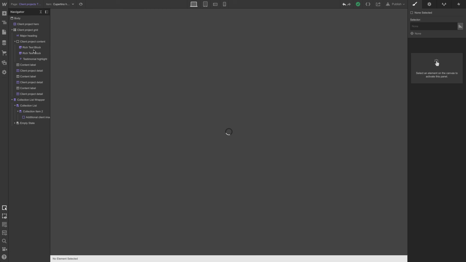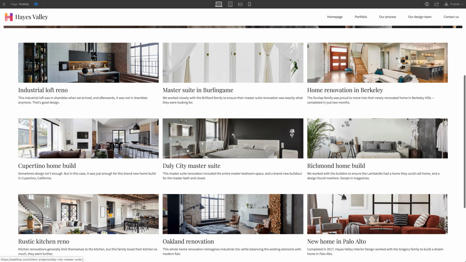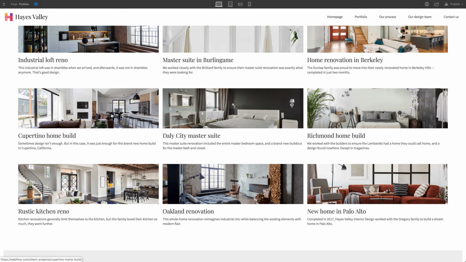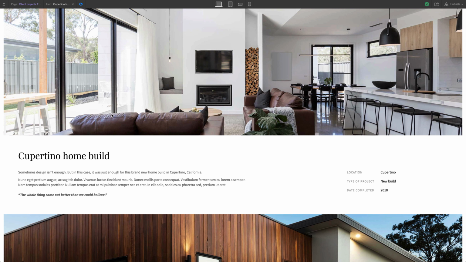If we go back to portfolio and go to preview mode, let's choose Cupertino Home Build. If we click that, it'll take you right to that client detail page with all those beautiful images shown inline. That specific page for the project they worked on. Up next, we'll make these pages responsive. Same deal with that. We'll only design once, and the other pages will follow suit.